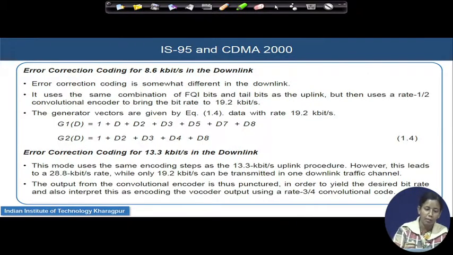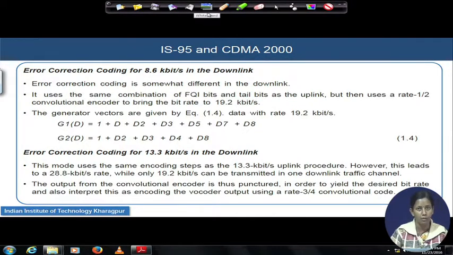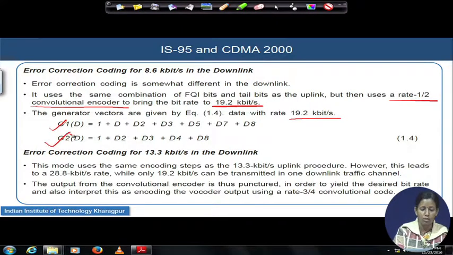It uses the same combination of these FQI bits and the tail bits to indicate whether the frame is received correctly or not, and to help the Viterbi decoder in the receiver. But it uses a rate 1/2 convolution encoder instead of 1/3 convolution encoder to bring the data rate up to 19.2 instead of 28.8 that we have seen earlier. And so your generator polynomials need to be different, because they need to correspond to the 19.2 kbps. So these are the two generating polynomials involved for this 8.6 kbps downlink.